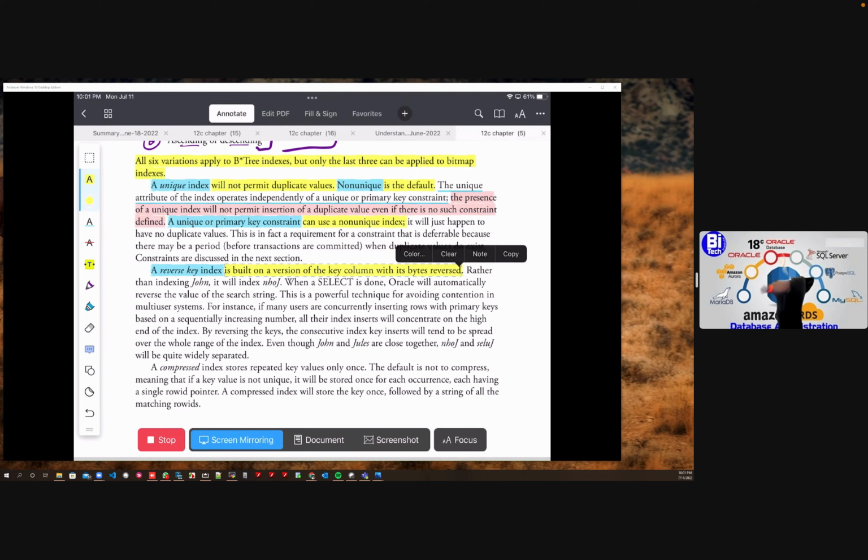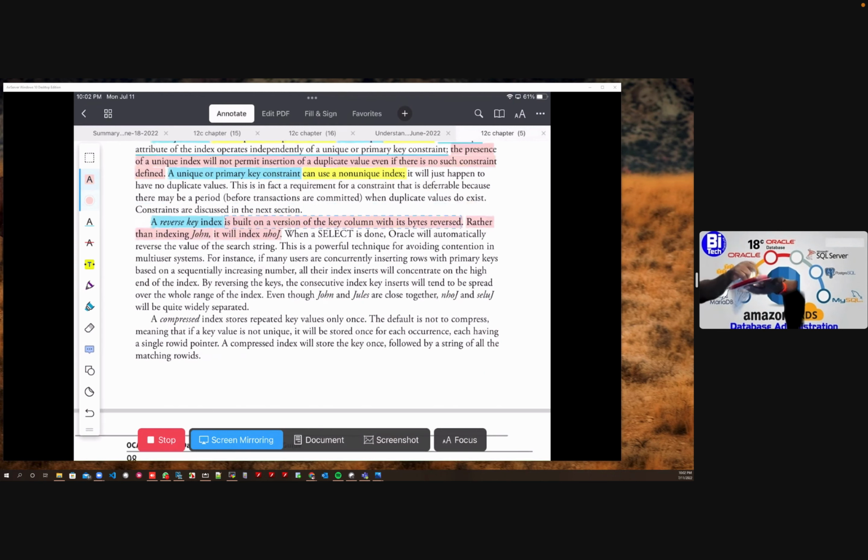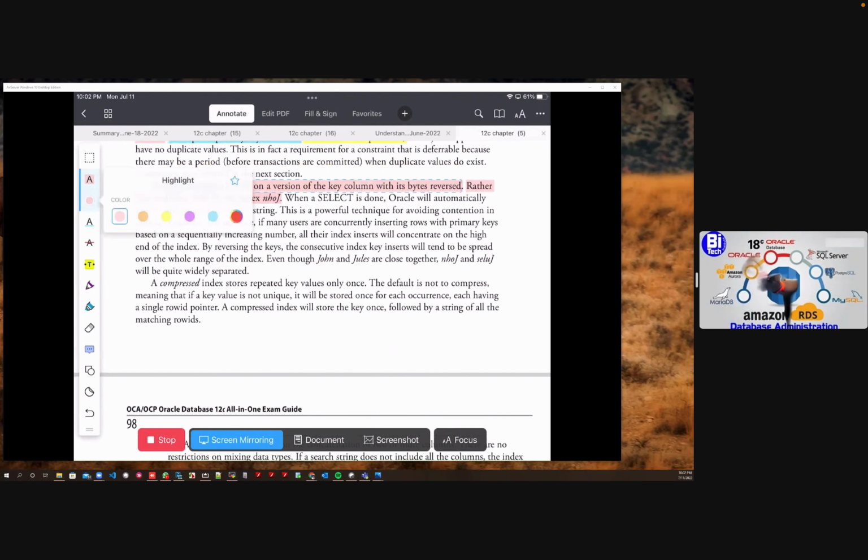So guys, see an example here. They say rather than indexing JOHN, it will reverse it like NHOJ. That's what a reverse key index will do. All data that they put in is reversed. Cool. I'll skip the rest. Let's go down to the next section.